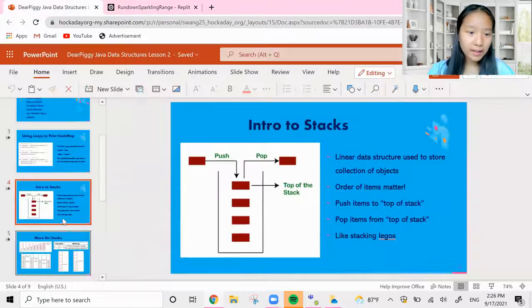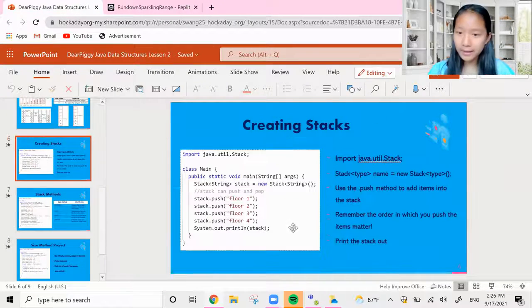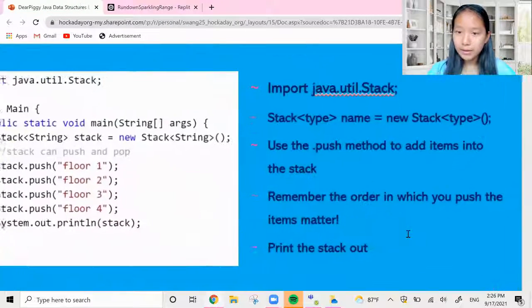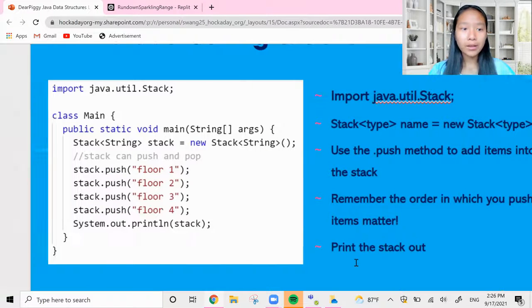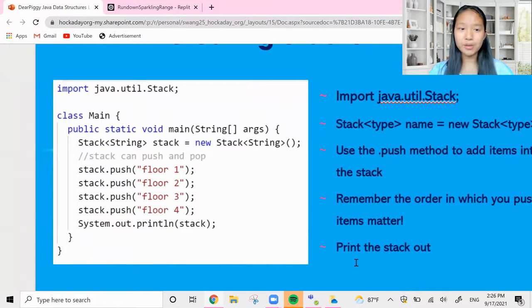Is there anything else that I want to mention before we move on to our next video? So the order in which you push the items matters. Yes, that's true. You could have different types of stacks, which we might go into in a future video. But yeah, otherwise that's it for this video.